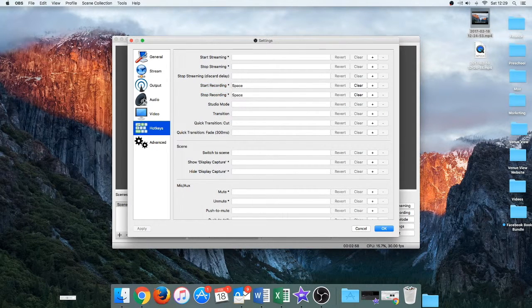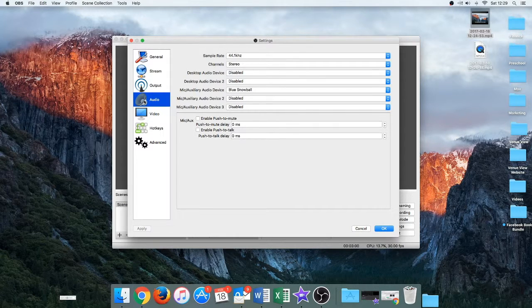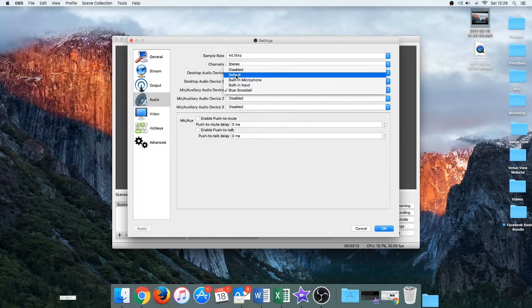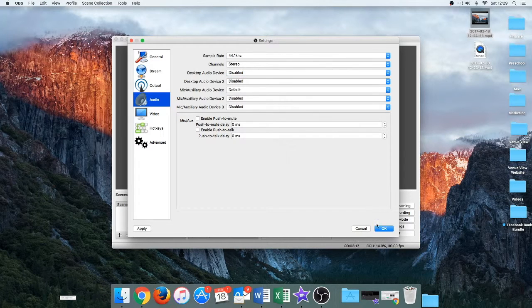And the only other thing is audio. So you'll be able to hear this audio is quite clear, quite crisp. I'm using an external microphone called a Blue Snowball. You don't have to use an external microphone, but I'll give you a quick demonstration as to why you should. I've now clicked on default.